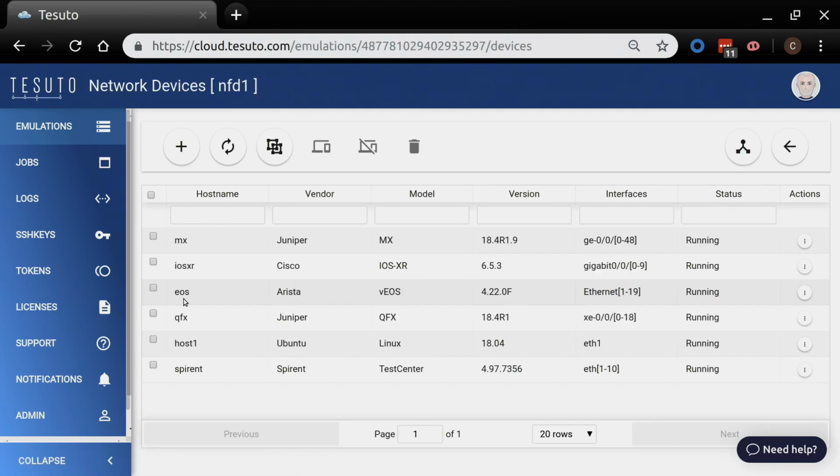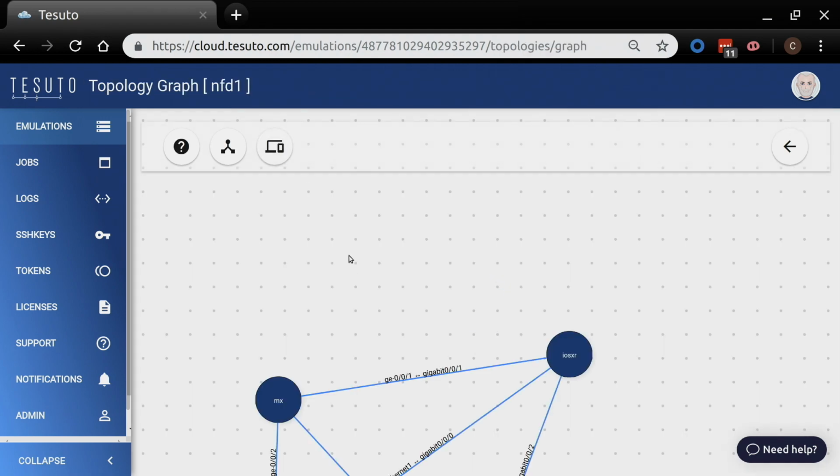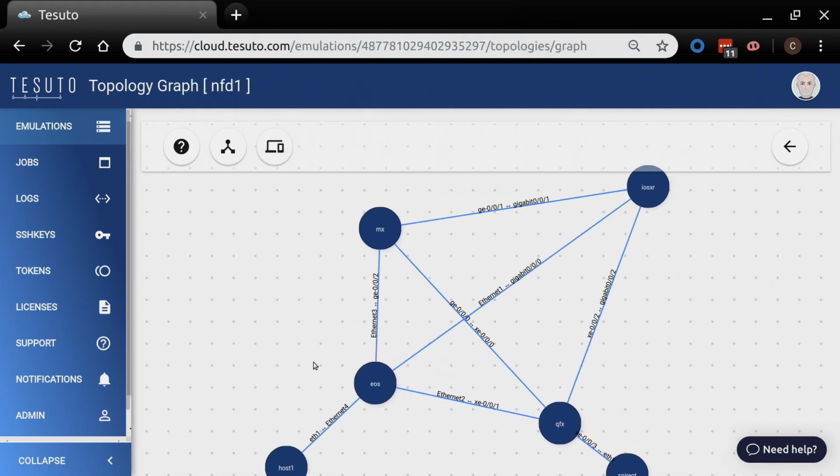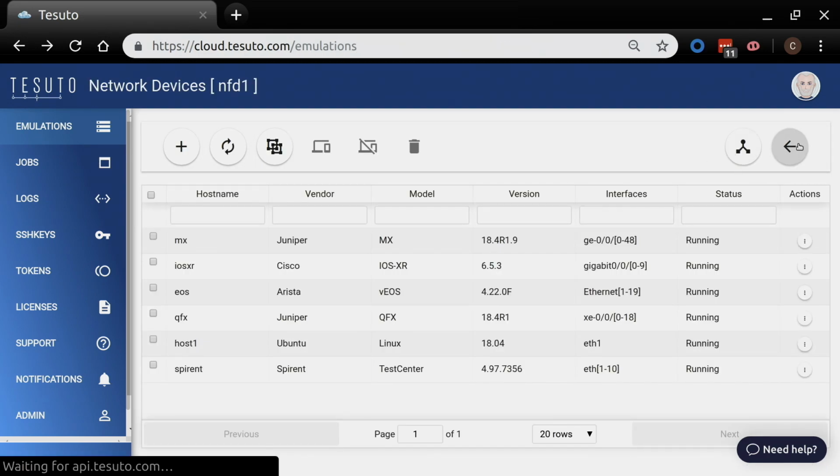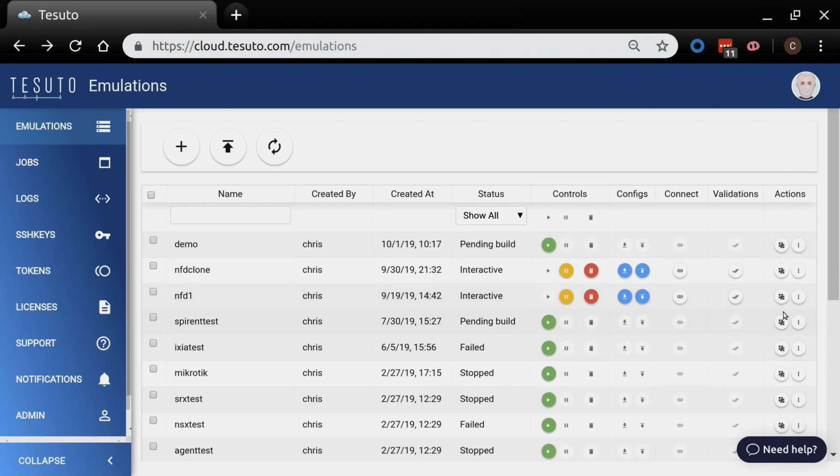We created this emulation for today, and we put the kitchen sink in it. We wanted all these various vendors. Here's the topology we have set up. We've got a Linux host hanging off an EOS. The MX is our core router here. The reason I bring up the topology is I'd like to show you a little bit of the validation logic.